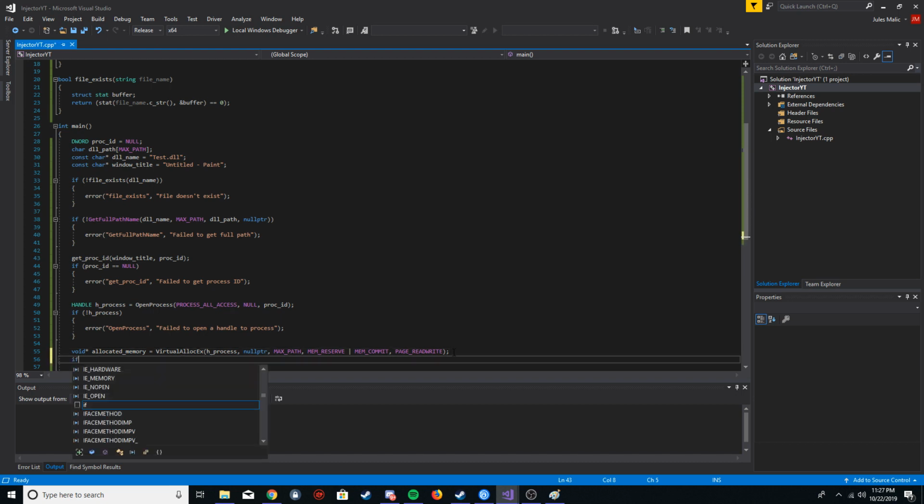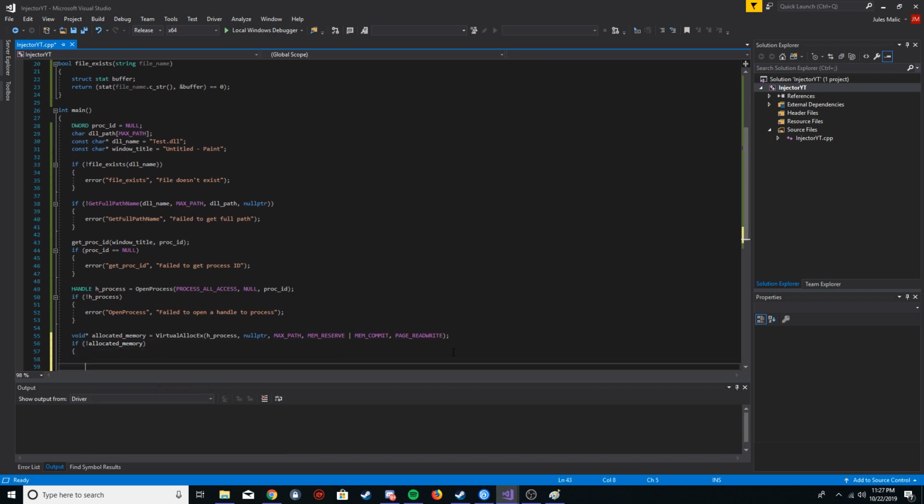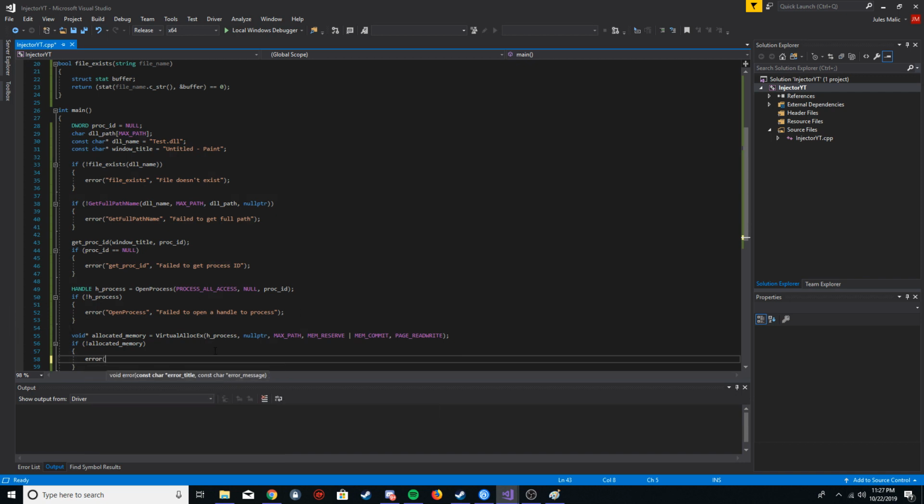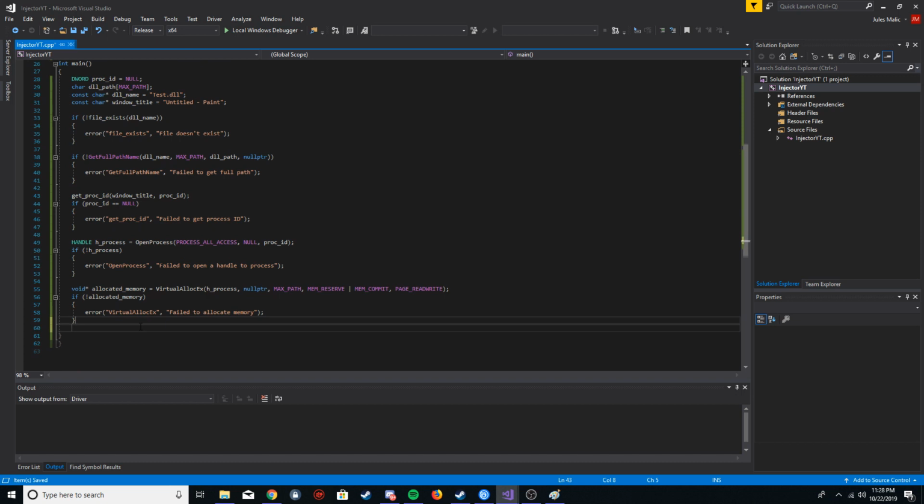So once we call that function, we want to make sure that it worked. So we're going to do a check. And if this pointer isn't pointing to anything, we're going to throw an error, and we're going to say the function name and the error. So failed to allocate memory.